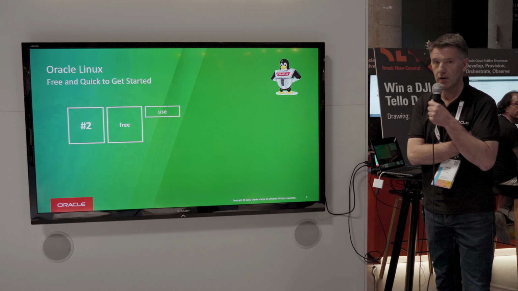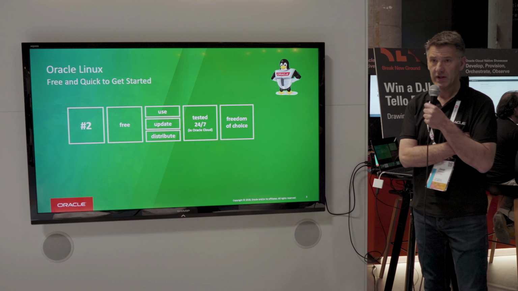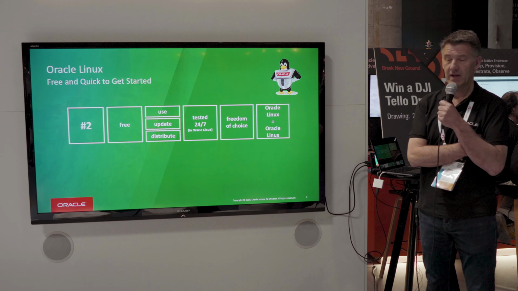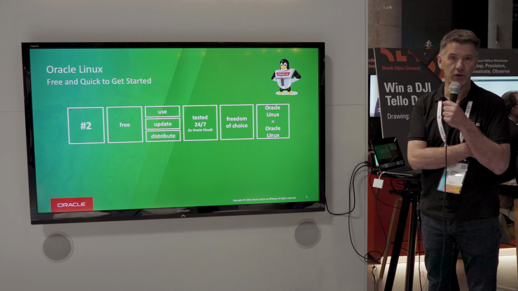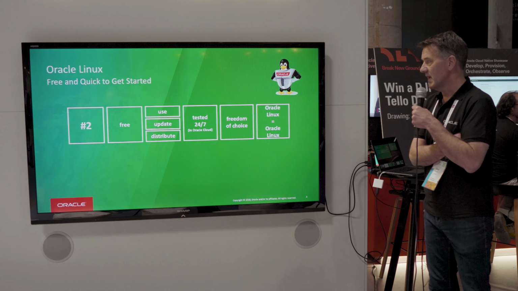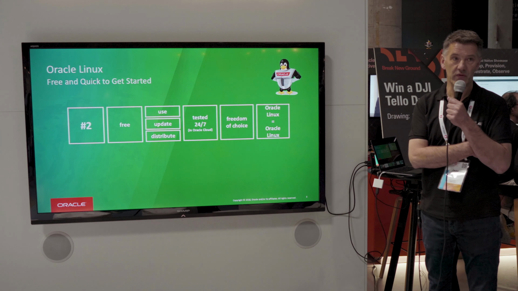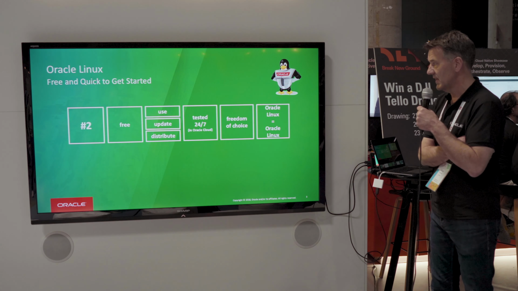Oracle Linux is free. You can download it, you can use it for free. We provide updates for free on the Oracle Yum repository server, and you are also allowed to redistribute Oracle Linux.